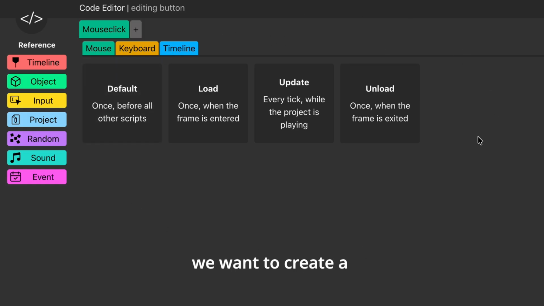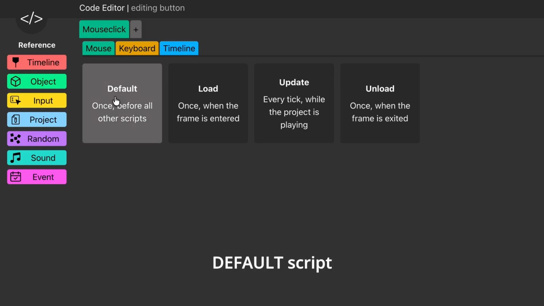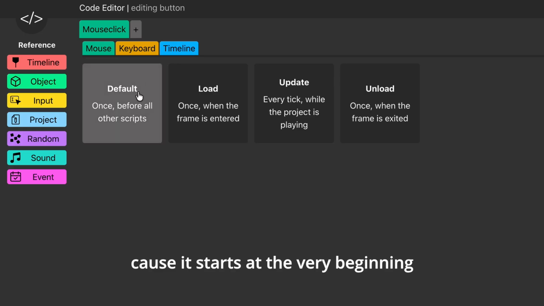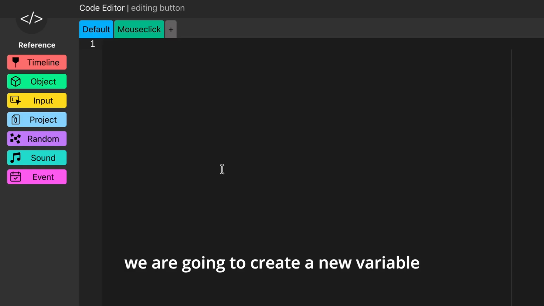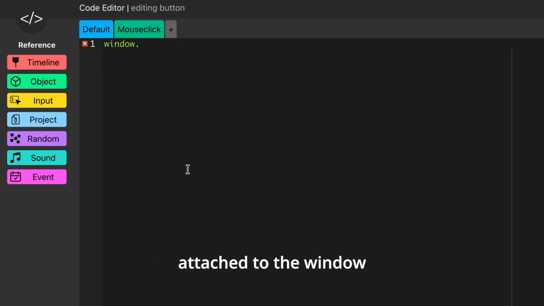We want to create a points variable when the project starts. So we will go to the default script since it starts at the very beginning. In the default script, we are going to create a new variable, attach the window so that it's a global variable, and call it points. By default, points is 0.